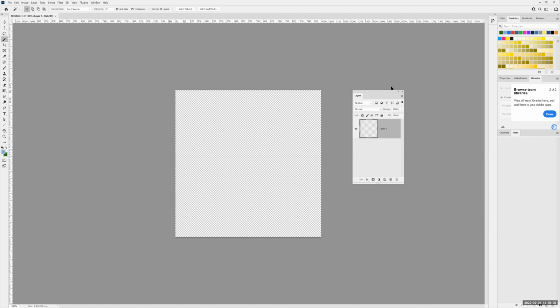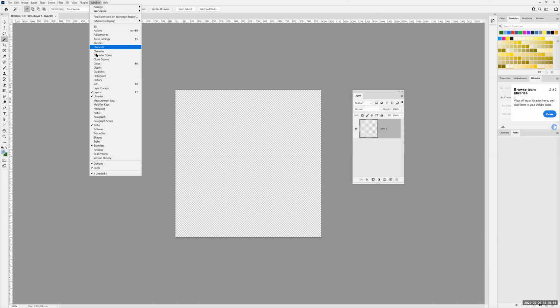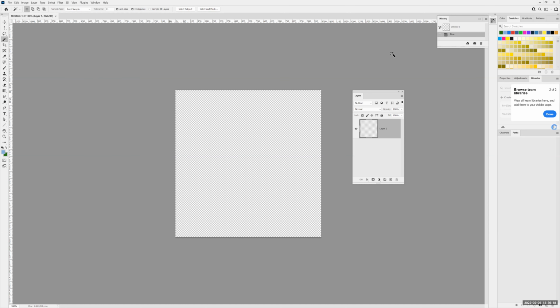All right. So that's the idea of a palette, and these are panels. And you can turn on a panel anytime you want by going to Window. Let's say I want my history palette or panel, I click History, and now my history panel is currently visible. And then I can collapse that by clicking there.